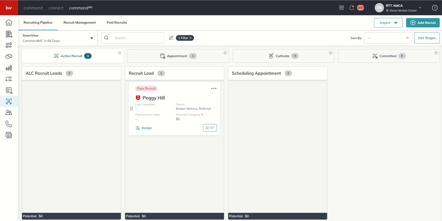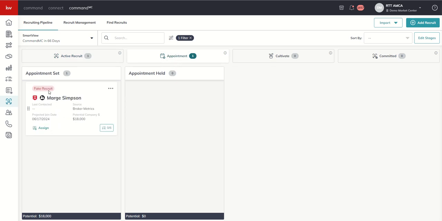So today we're going to talk about assigning a recruit to leadership team members on your team, and then the ability to both filter your pipeline and create what we call smart views to see a specific set of recruits in the pipeline. So we've got our Peggy Hill, our fictional character, fake recruit here on the screen from the last challenge. We've also added a second recruit, good old Marge Simpson, to the fake recruit pipeline here underneath appointment set. So the first thing we're going to talk about is the ability to assign recruits to specific team members.